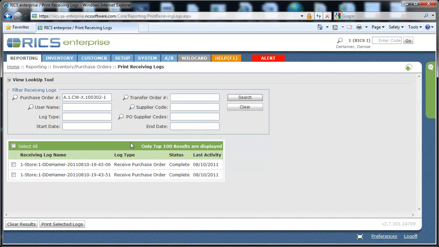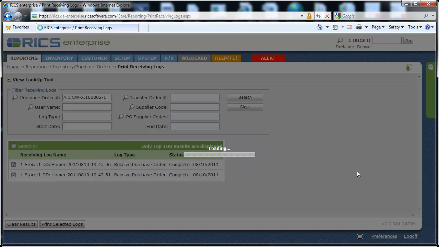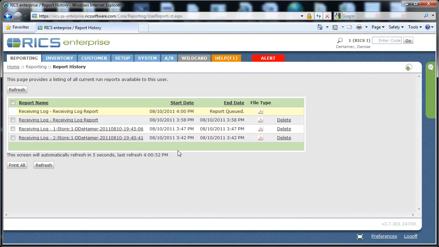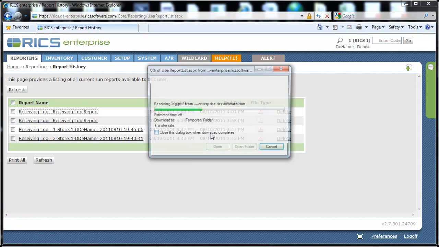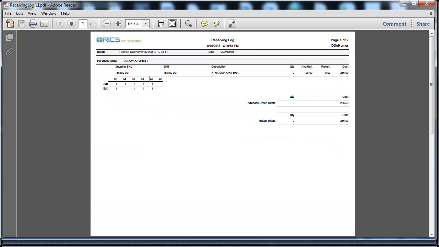Now you can check the check boxes next to the items in the list which you would like to print out the consolidated report. So I'm going to go ahead and check both of those and click on Print Selected Logs. This will bring you to the report history, and then we can go ahead and select that log, and you'll see that it consolidated it. You'll still have two separate totals, so it won't combine the totals into one, but it will consolidate it into one file on the report history. So on page 1 it has the first receipt that I did from that purchase order, and on page 2 it has the second receipt that I did from that purchase order.